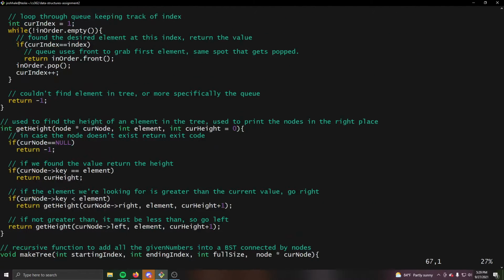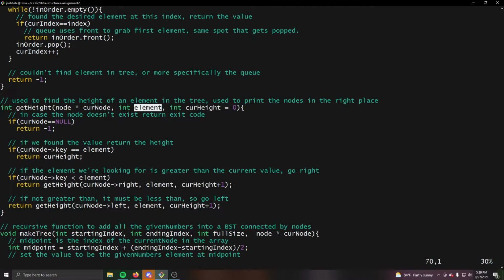Get height. It'll take the current node, and then this is the element, the value of the element that it's trying to find. It's sort of like a search algorithm, and it'll return the height of that. So if this node does not exist, I return -1. So you've got a bad tree head right there. If you have found the element matches the key at that current node, then return the height. And we also keep the height here, which we set to 0 initially, and then we keep passing it +1 when we go down recursively.